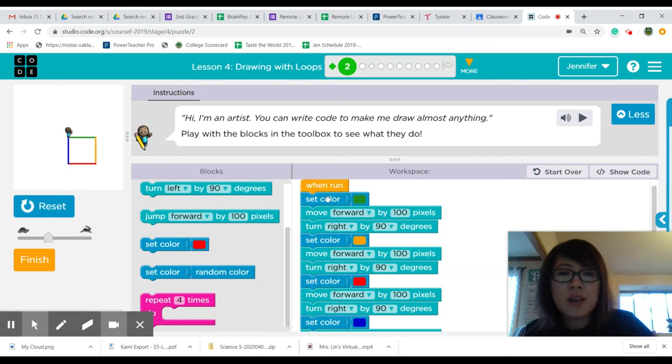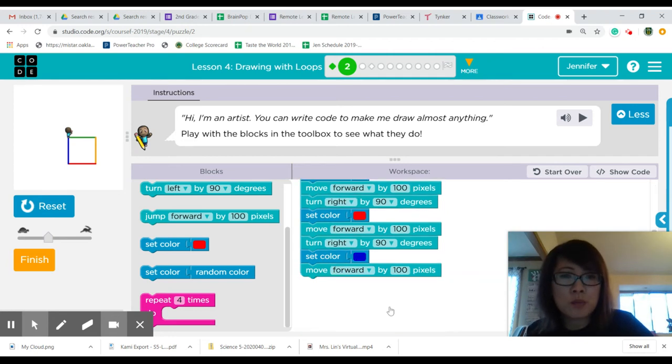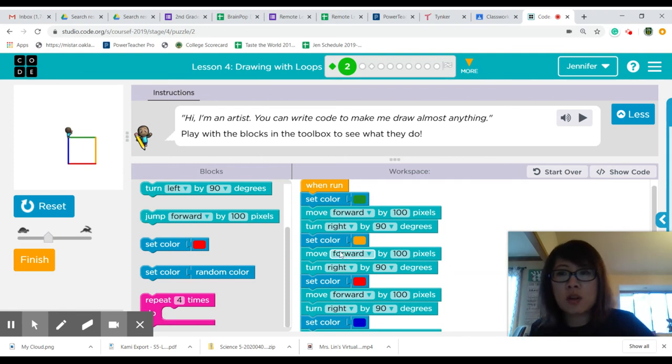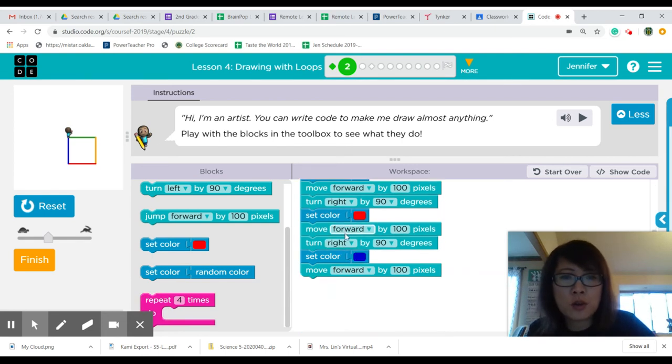Now, do you guys notice that I have repeating blocks? Okay, so for every line that I drew, basically I'm setting the color and then I'm moving forward by 100 pixels and then I'm turning right. Okay, and then those three lines of code basically repeat four times, right? Because I have four lines that I have to draw. So this is what we're going to be using loops for, and you're going to get into that in the later levels, but let me just show you really quickly how to use this repeat block so I don't have to write the same lines of code four different times.